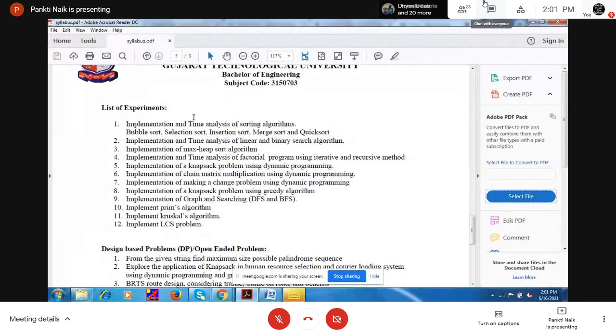Then write down C code for bubble sort and in output take screenshot of your C program output. Getting?